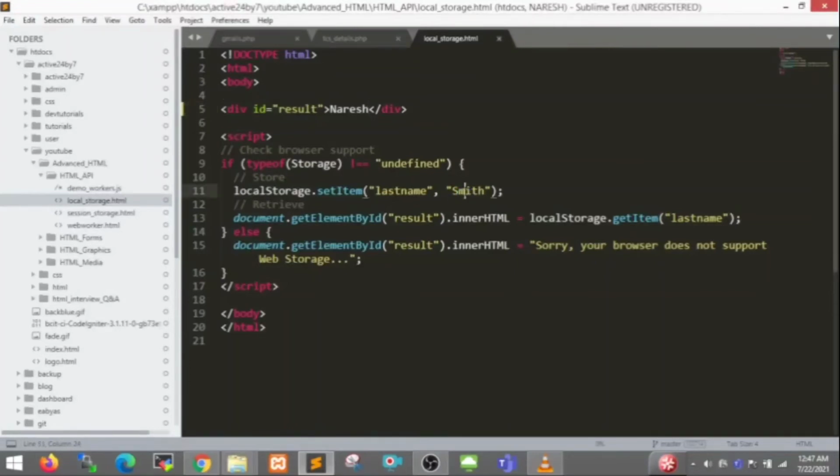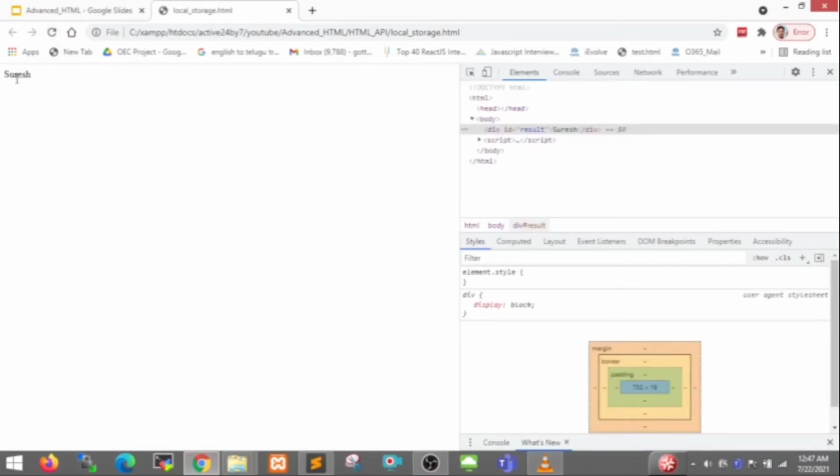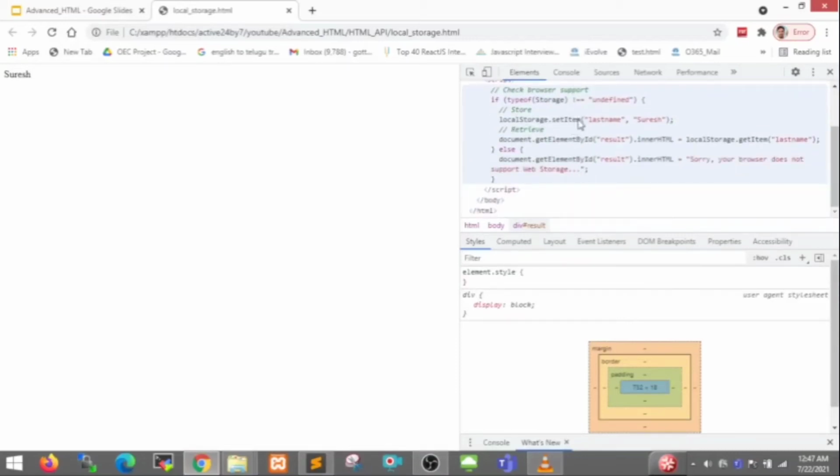So if you write something, Suresh, then it will override Naresh on the Suresh name. You can reload it. Yeah, Suresh is getting right. So because of local storage, here we observe our source code. Local storage does set item last name Suresh. I set it here and I read here.